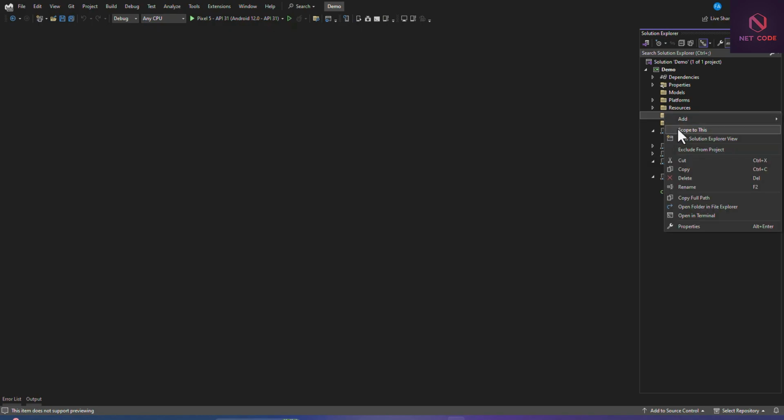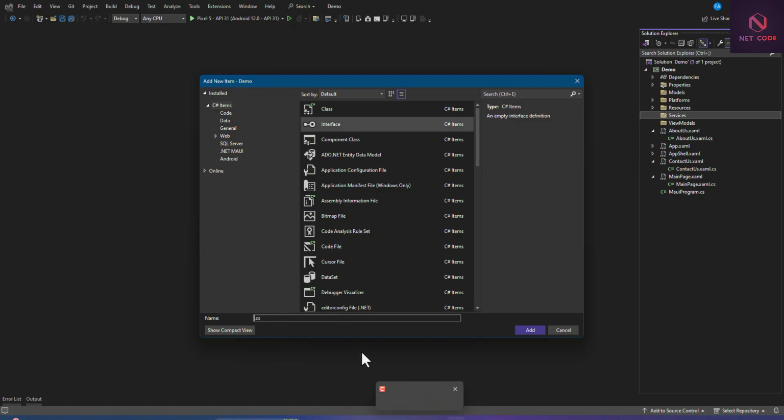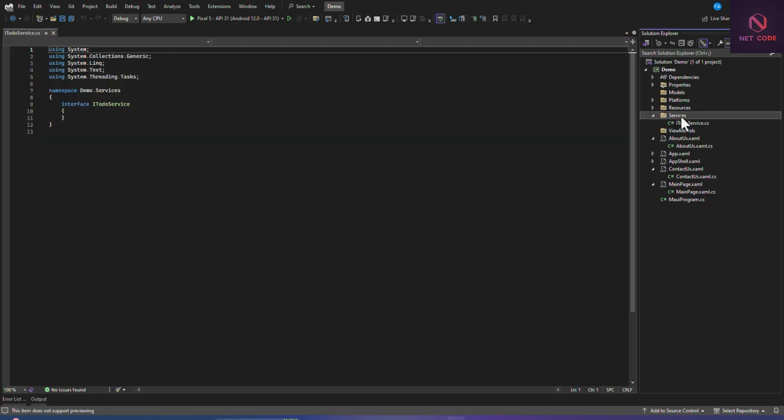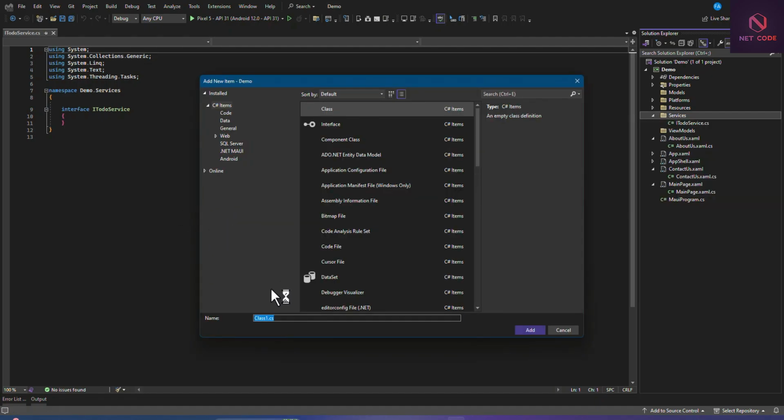So let's right click on services and add an interface. So add an item here, and now we're going to choose an interface. The API that we are getting is to do, so we're going to say IToDo. So IToDoService. And now let's create the implementation class. So we're going to say this is ToDoService.